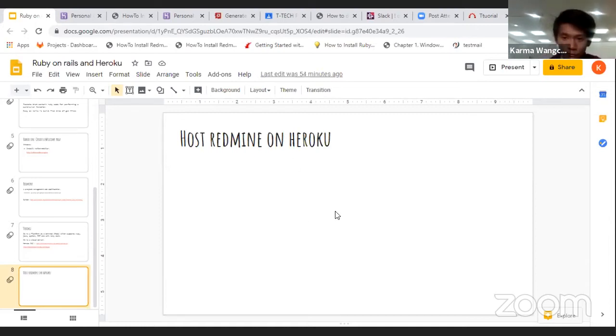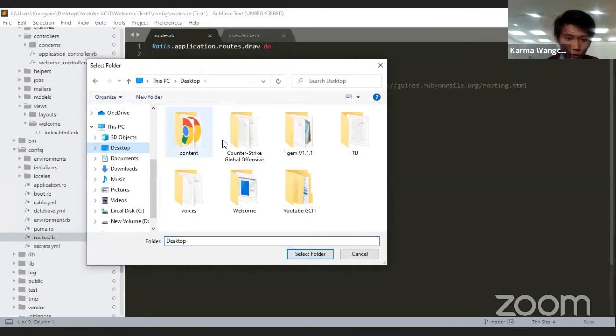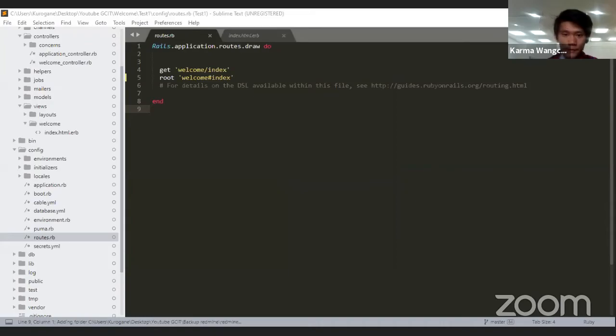So let's look at the location of your Redmine that you have downloaded. It's in user, desktop, backup, and Redmine. So you can go to the location of your Redmine account and open your Redmine.